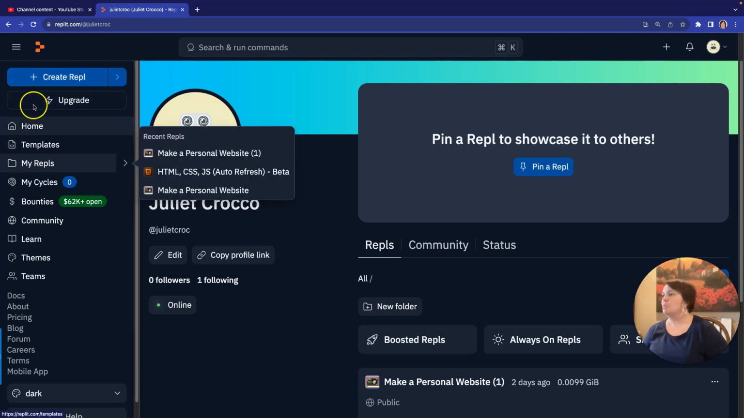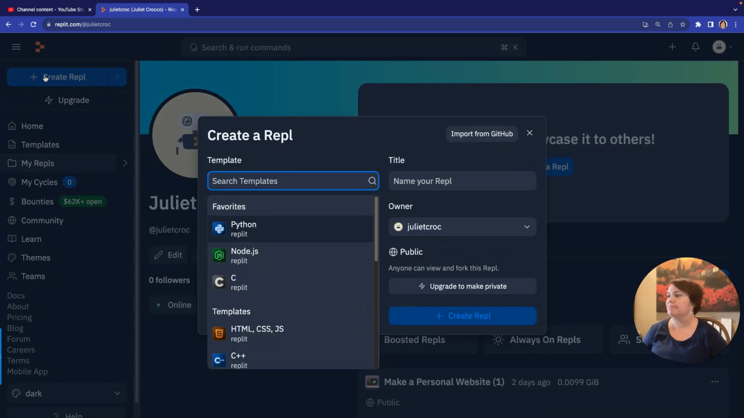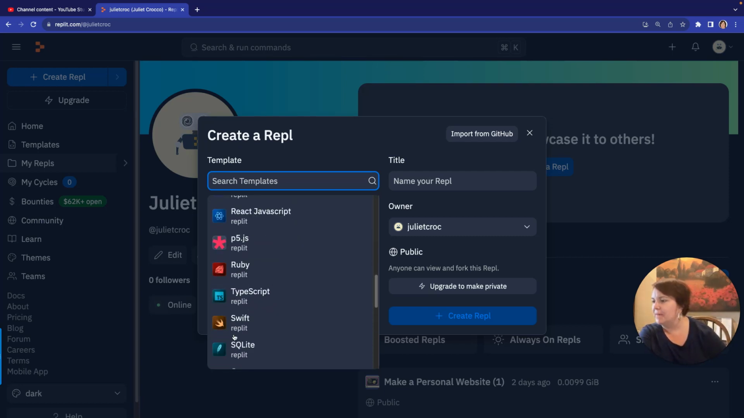Yep. So what we're going to do first is click on directly create a Replit. A REPL, that's how you say it. And then we do have to start with a template. Obviously we're going to be using HTML, CSS, and JavaScript. So here's this one. Now there is another one.